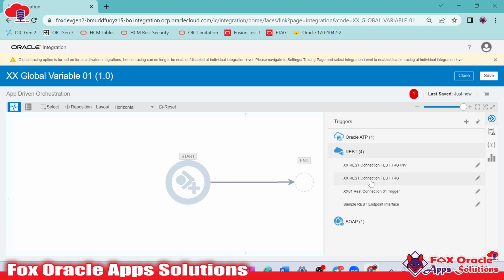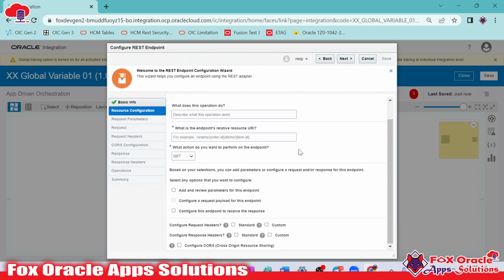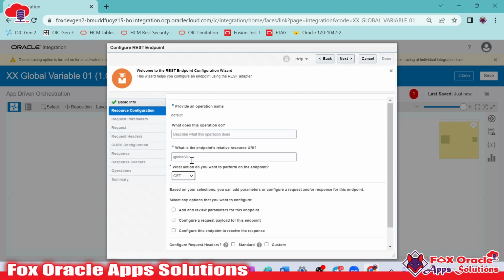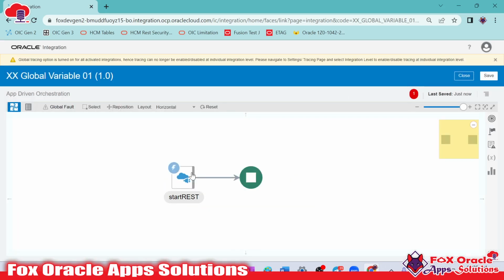So we'll add a REST endpoint, dot REST. So right now I don't want to configure any request and response payload. Done. So we added the endpoint.